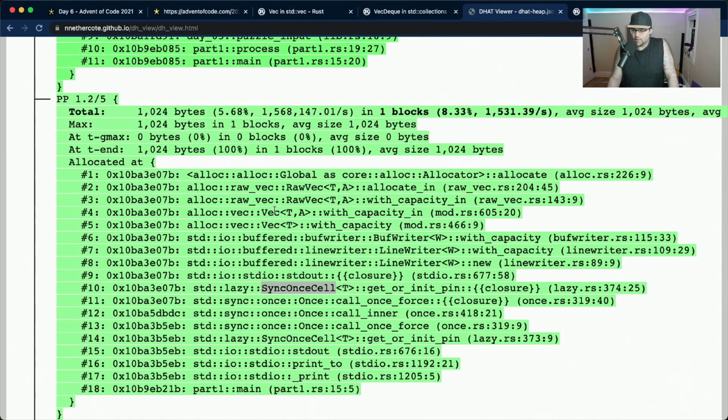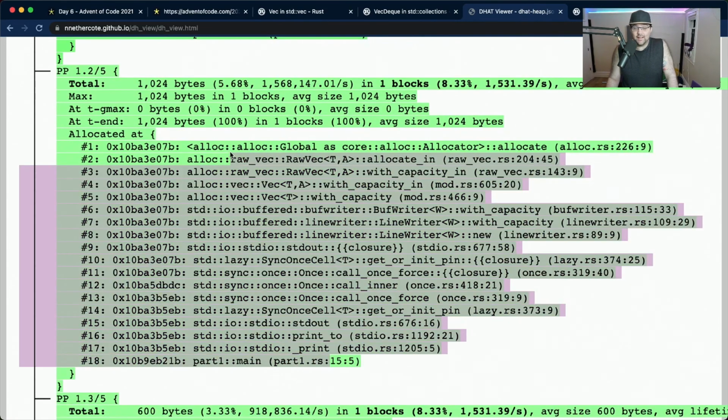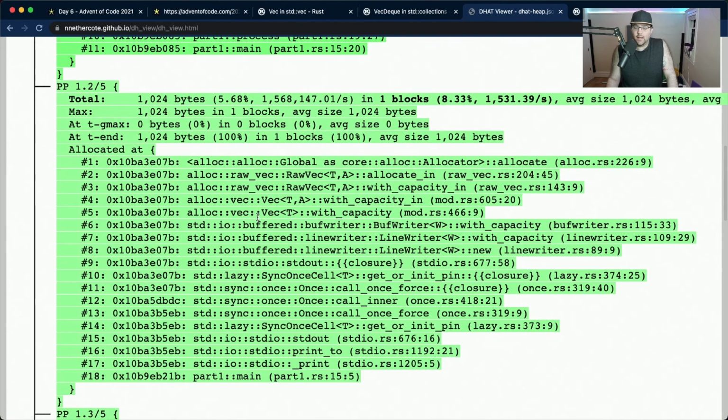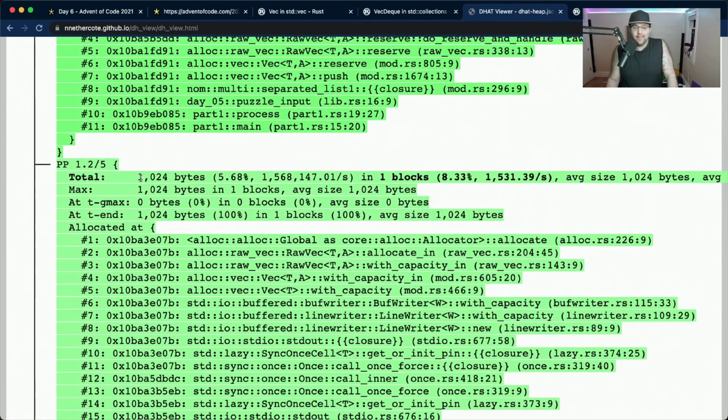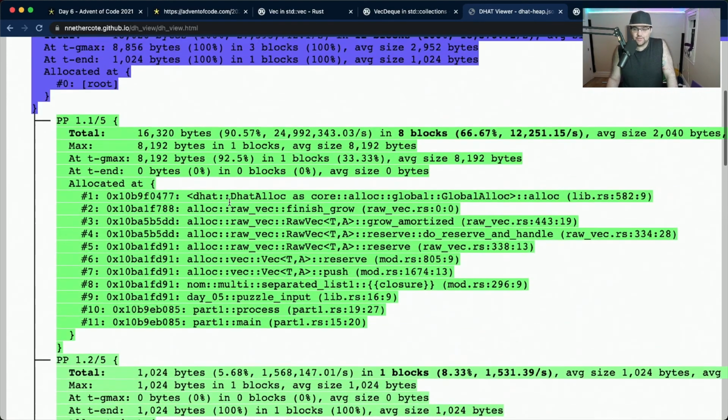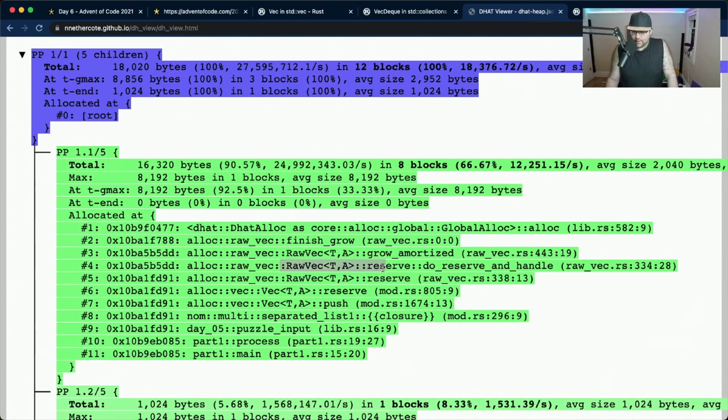Is that required for the... I didn't know they used once cell in, I guess, what is this? Locking standard out, basically. It is absolutely hilarious, though, that writing to standard out is big enough to show up in our heap allocation. And then this is the raw vec separated list 1.